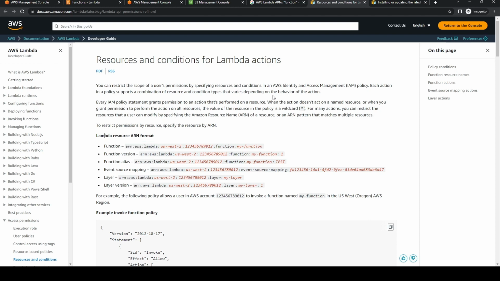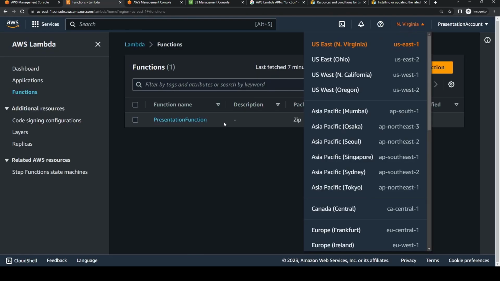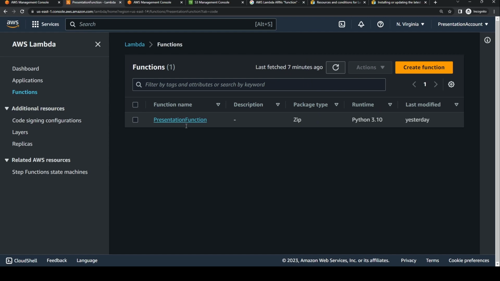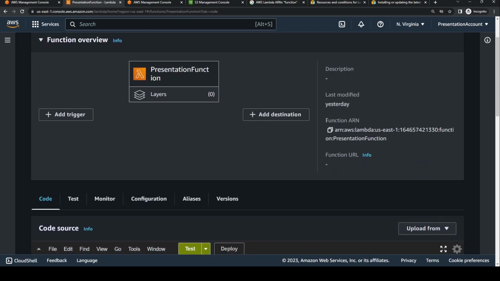In terms of finding it in the UI, because that's generally easier, right? Right now we're in the US East 1 region. If we go into our presentation function in US East 1, you'll see the function ARN is right here. We can copy this with one click and paste it into whatever tools we need, right? You can see this is like an absolute path. There's no debate what resource we're referring to. And you can see the region is right there, US East 1.